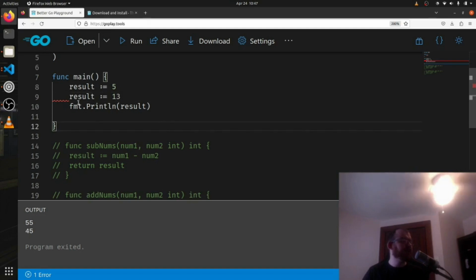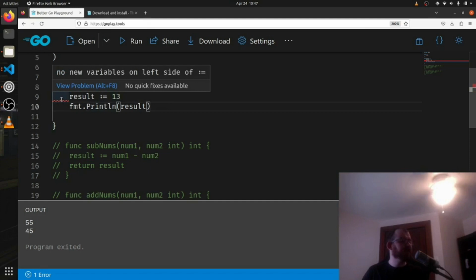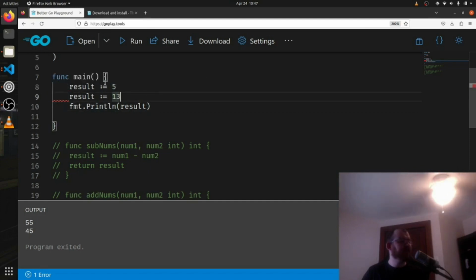Now what happens? result := 13. Well, first off, this is red. No new variables on the left-hand side of :=. So this is saying once we've declared result as 5, we can't redeclare it like this with 13. We would have to say this, result = 13. So this is the initial assignment, and then if we want to reassign it to a different number, we would say result = 13. So now result is no longer 5. We initially stored 5 in result, but now we're saying, nope, changed our minds, we're going to store 13 in result. If we run it, we should get 13 at the bottom.